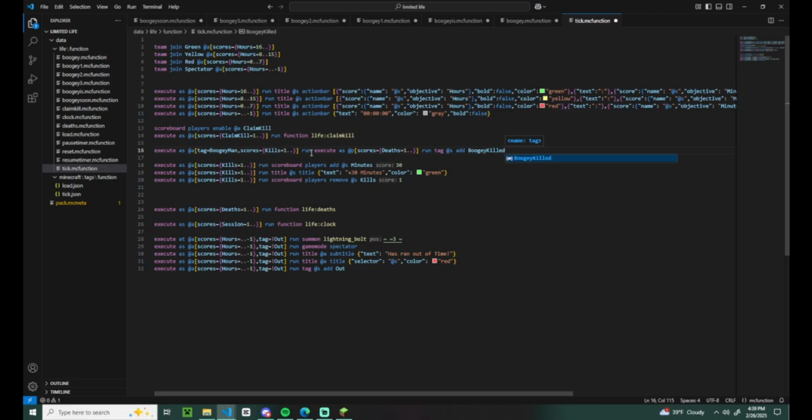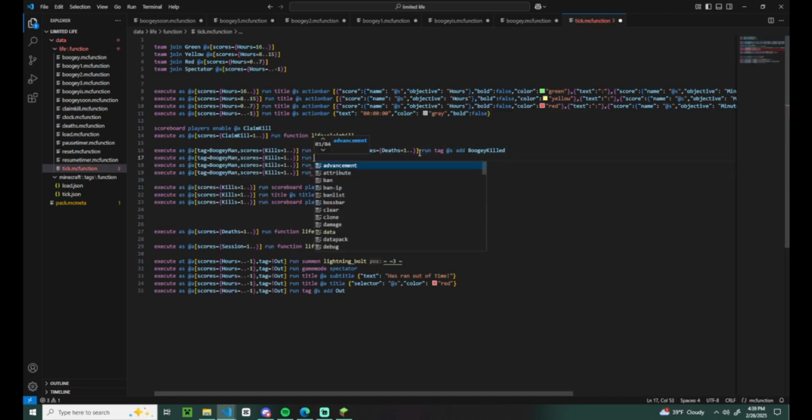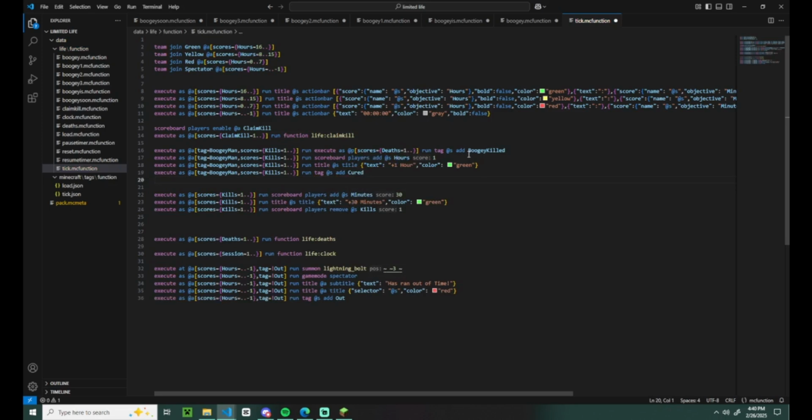Now that you did that, you'll go back to your execute as a boogeyman scores equal that blah blah blah. You're gonna want to do that twice. You're gonna want to do that 3 times. Run scoreboard players add @s hours 1, adding them an hour to 1. Then you're gonna want to do title @s title text plus 1 hour, color green, and then tag @s add cured.